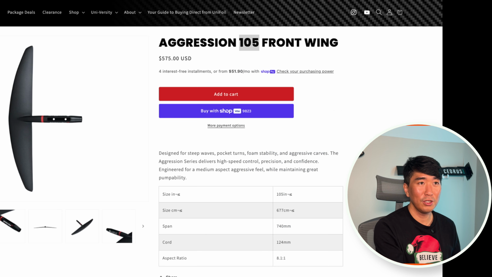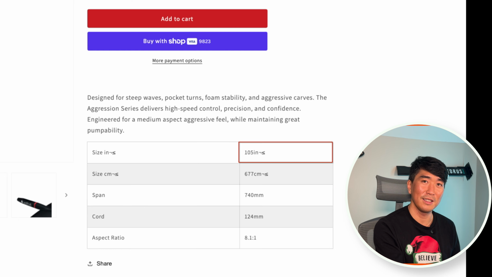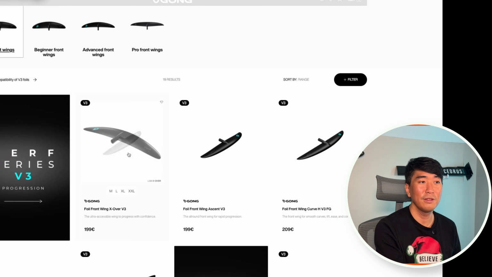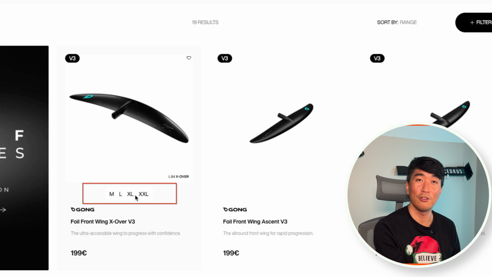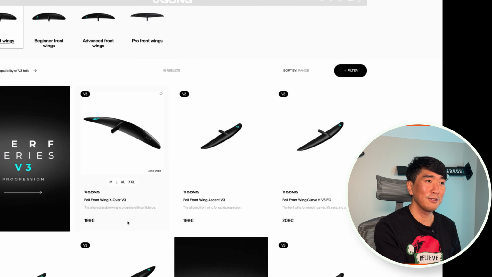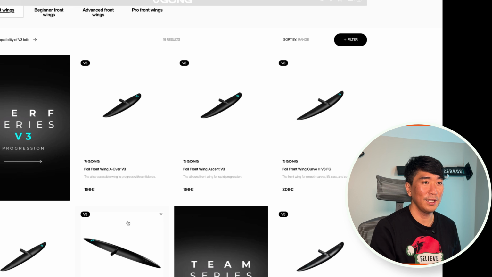Now moving on to the Unifoil, we are going back to the surface area, but this time it is the square inches instead of the square centimeters. And if we go to the Gong, then now it goes to the t-shirt sizing, medium, large, extra large, and so on. So yeah, for me, I quickly got very confused trying to figure out how all of this maps out to expand my quiver. So that was kind of the entry point of the idea of this app.